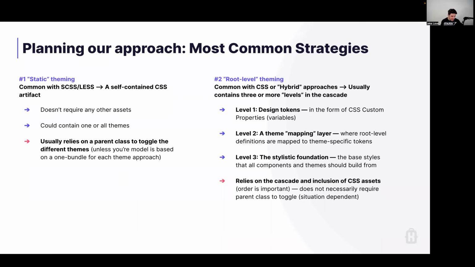This approach relies on the cascade and the inclusion of CSS assets, and the order is important. It does not necessarily require a parent class to toggle. Again, that's really situation dependent. In fact, the example we're going to show doesn't have to do with a class at all. It just has to do with displaying and showing different bundles.